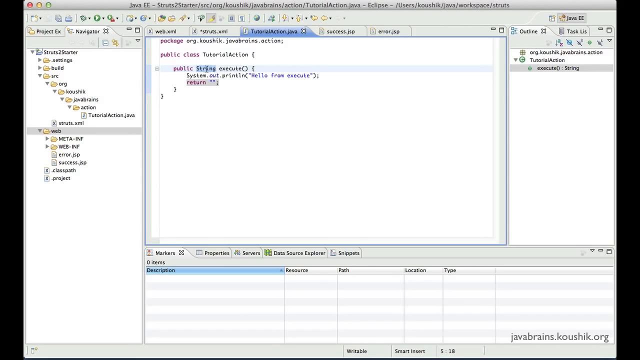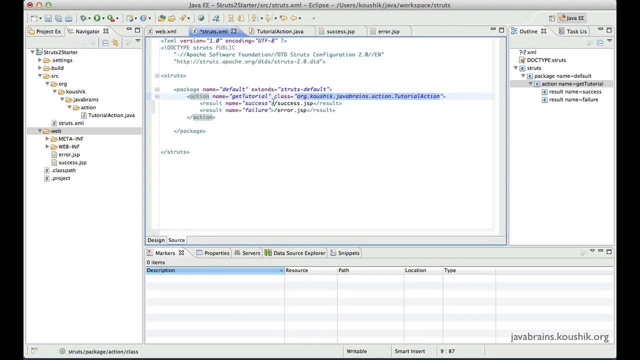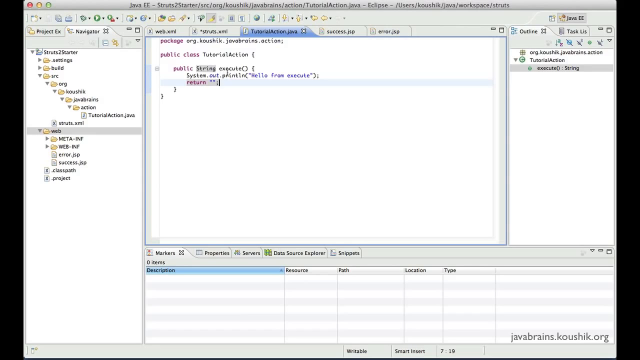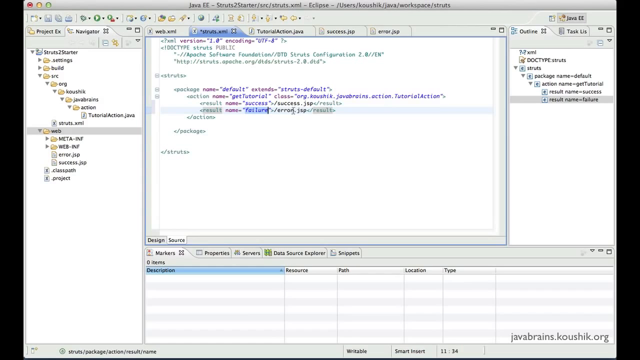You remember we had a string return type for the execute. We had just returned a blank over here. But actually what this return type means is the code that the action class sends back for the right JSP to be rendered. So this could either return a success or it could return a failure. Depending on the code that this action class method returns, we can display the right JSP. Since we have configured it, Struts automatically takes care of rendering the right JSP.